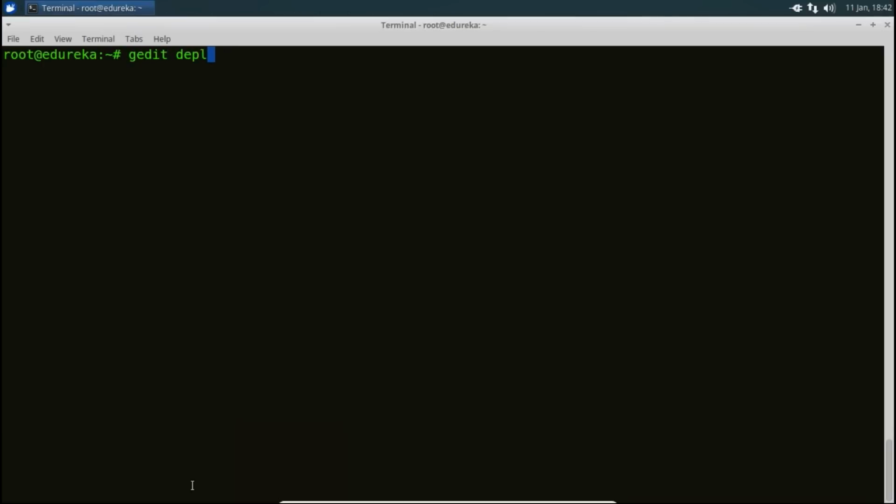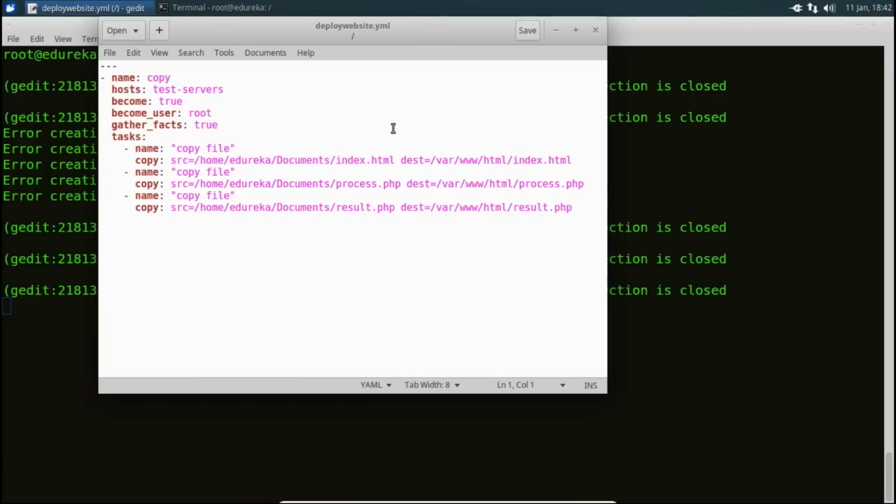And the name of my file is deploy website. So this is my playbook to deploy my application. And here again I've used the 3 dashes, and then the name of my playbook is copy. The host, as you know, is going to be test servers. I'm using privilege escalation again, using become and become user again. Then gather facts again, true. And here is the list of the tasks.